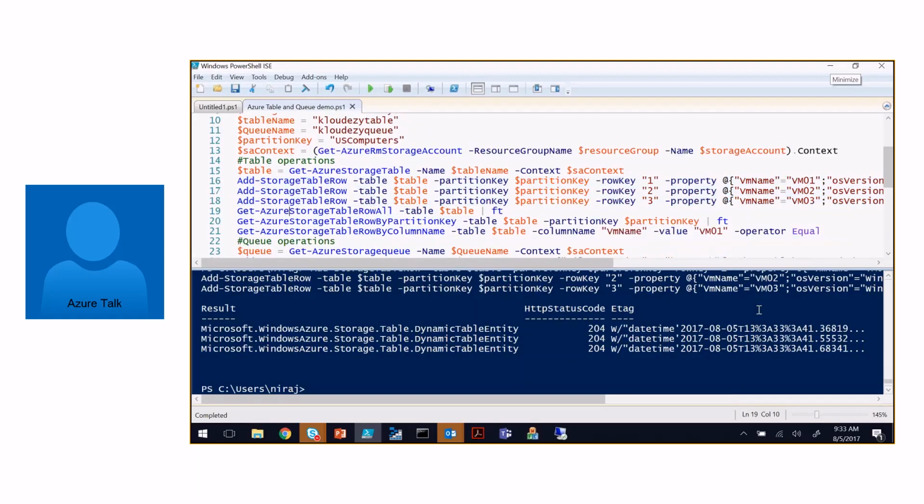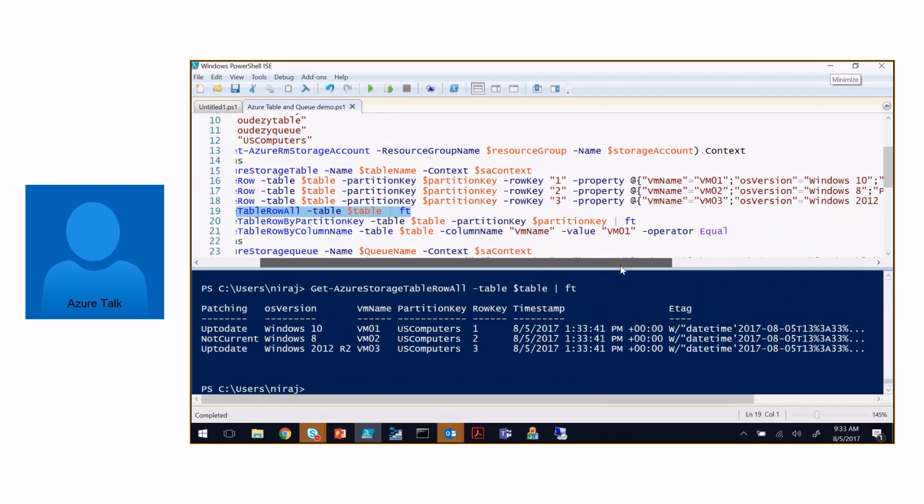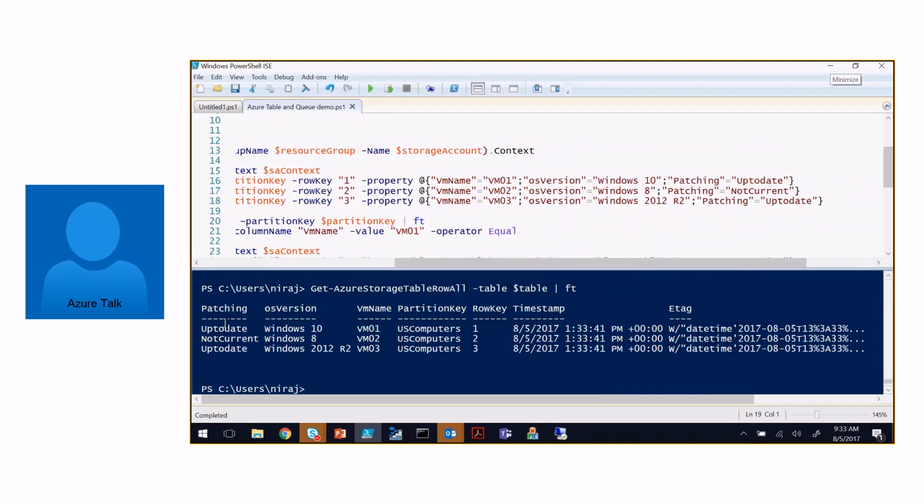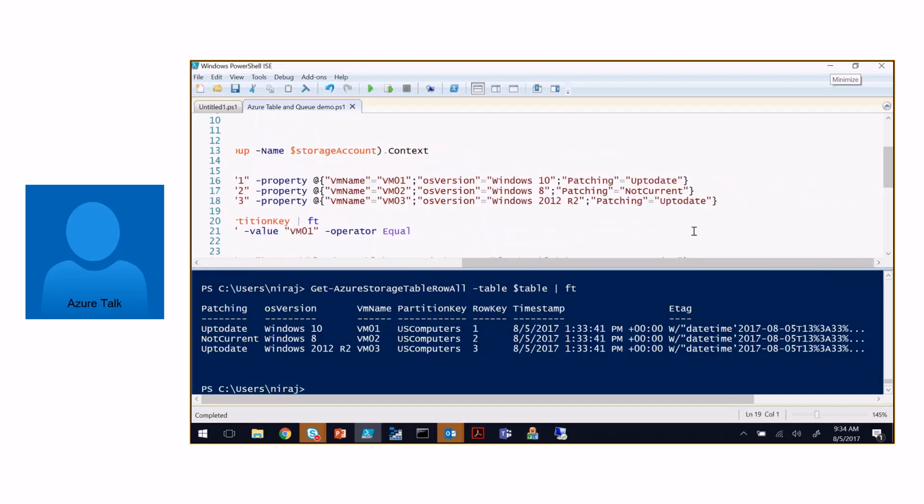And if I want to see all, I can see from the GUI also, but here also you have a command. You can say Get-AzStorageTableRowAll and the table. So if I do that, it got me this. So what all I have, if I look at it, I had patching. So you see patching. I had OS version, VM name, partition key US computers, row keys 1, 2, 3, and this is the timestamp.